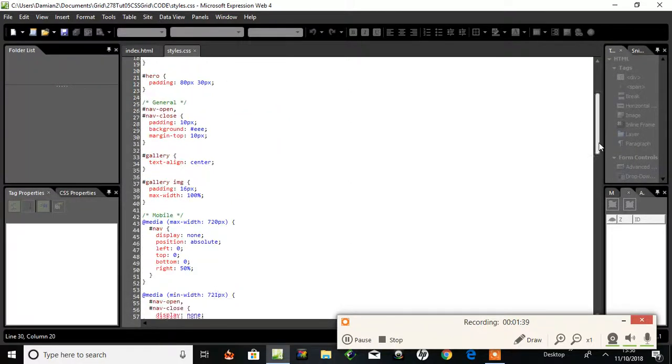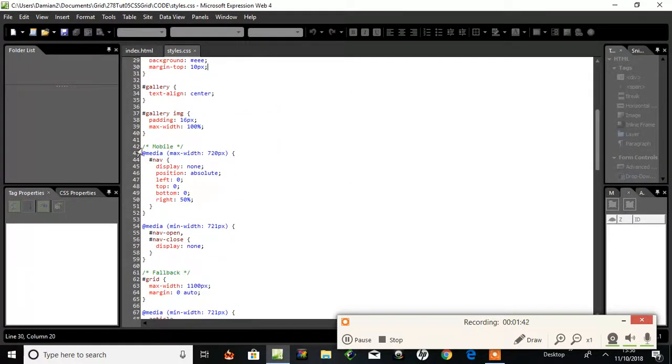Just come down a bit, and I have a mobile comment for the media. So if the max width, anything under that 720 pixels wide, is going to be mobile. Navigation, display none. Position absolute. So there won't be a nav bar. There's just going to be that button. Left to a left top corner and bottom, and right 50% if it comes out. And again here, media min width 721, nav open, nav close, display none.